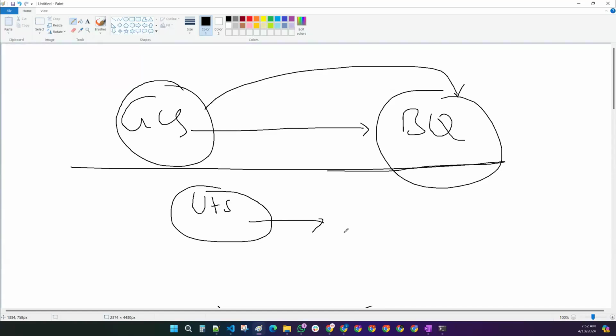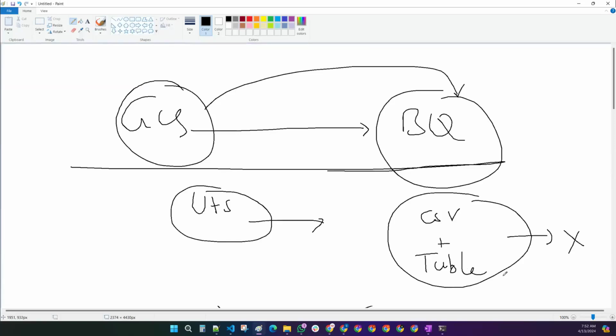No, in Google Cloud that's not there. You mean to say I want to store some CSV file and some table in one service? You can't do that. The project's requirement will not be like that, so logically it is not correct. That's the reason you do not have any such service.